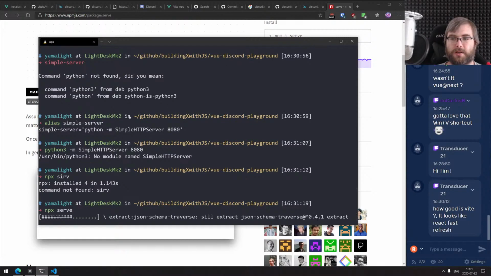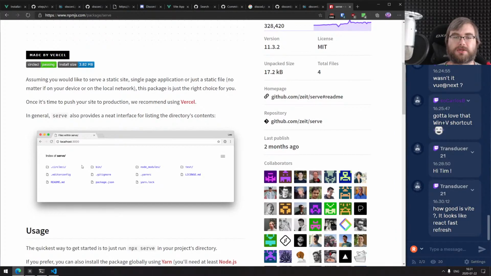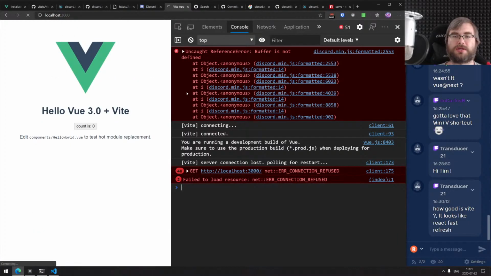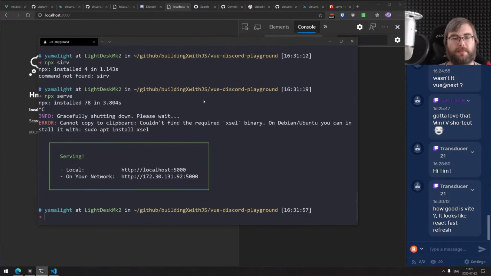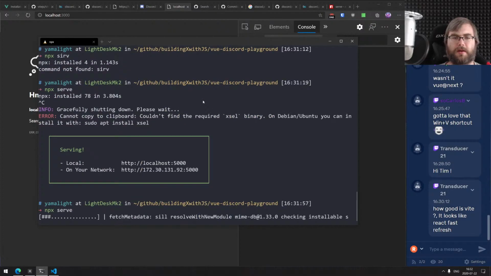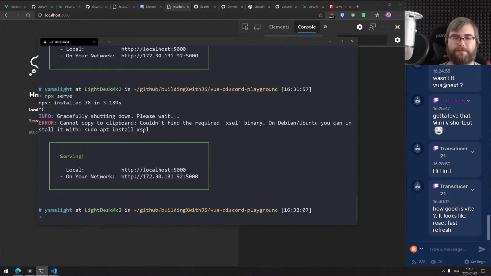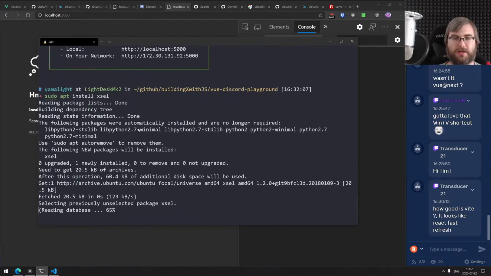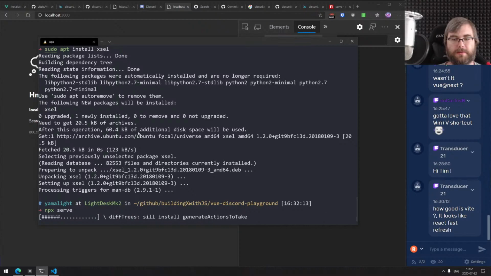Okay. I mean, it's not really like fast refresh, but it does seem to be working pretty well. All right, so we got that localhost 3000. What do we actually get here? We should get the root folder. What is going on? Hello. Okay. Cannot find the required Excel binary. What the hell is that? Okay, sure. Let's install the Excel, whatever that does. All right, come on.